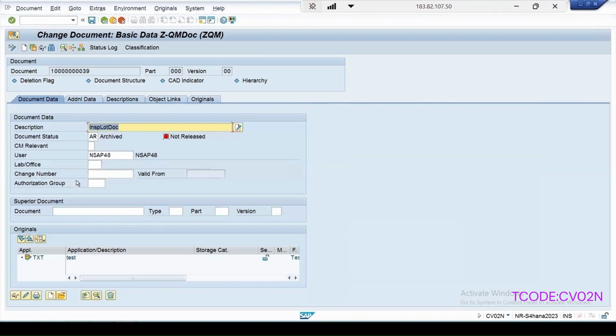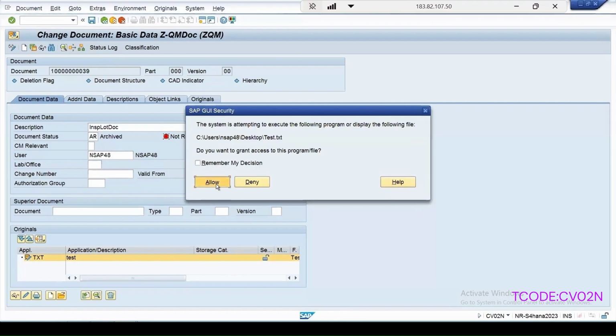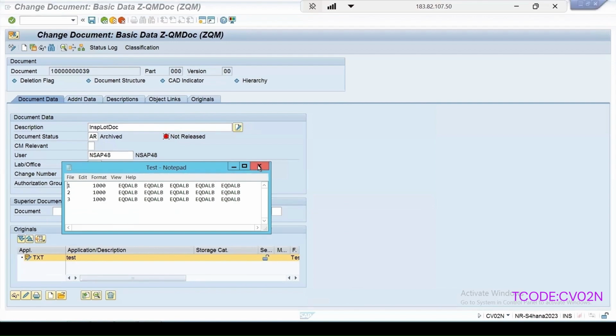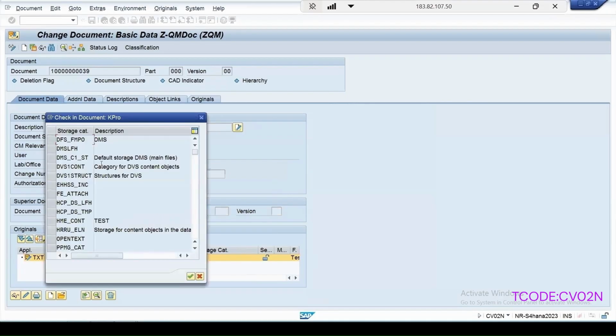So my test file is added, and if you want to see the detail, what data is maintained, just double click on it, and this is some data which is maintained in it. Okay, here at present it is unlocked, so it is not added in the repository. We need to add this text file in the repository. So just right click here, and from that you can select check-in option. And my repository, initially I showed you, this is the standard one only, default storage for the document management main file. Select this.